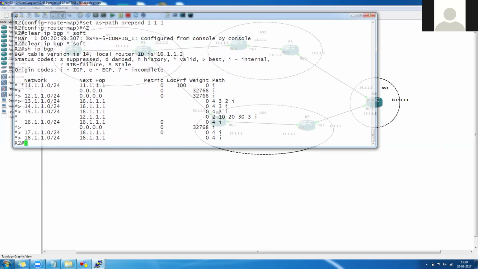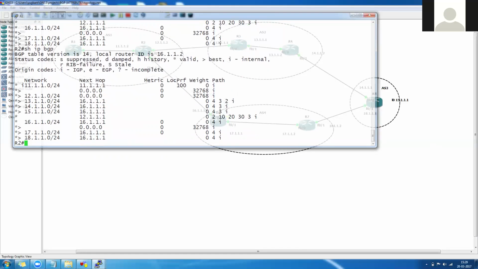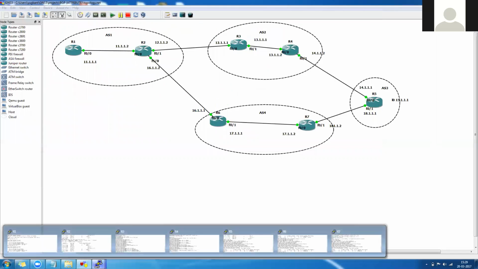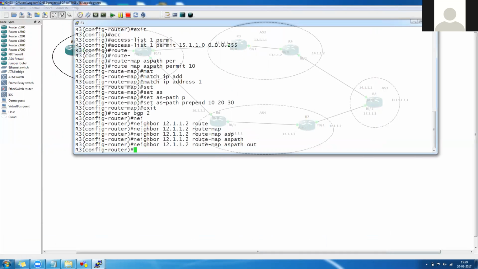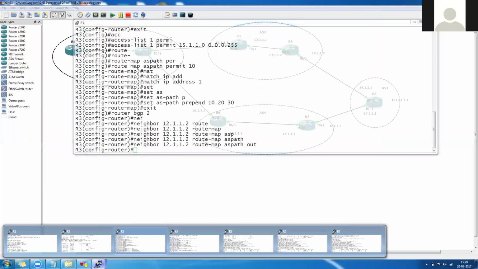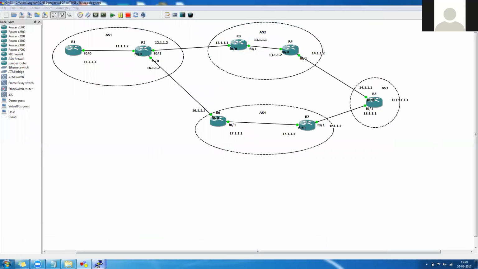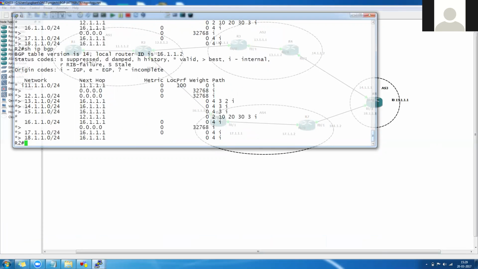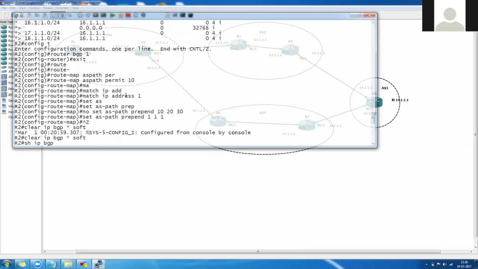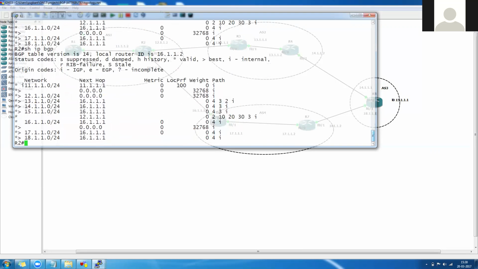You will notice, first of all, it is still showing. Let me change it. Oh, I have not done the appropriate change. I don't know where I did it actually. On R4, I think I have done. Somewhere in the wrong router I did. See, here I did it on the wrong router. So I'll change it. No route map.